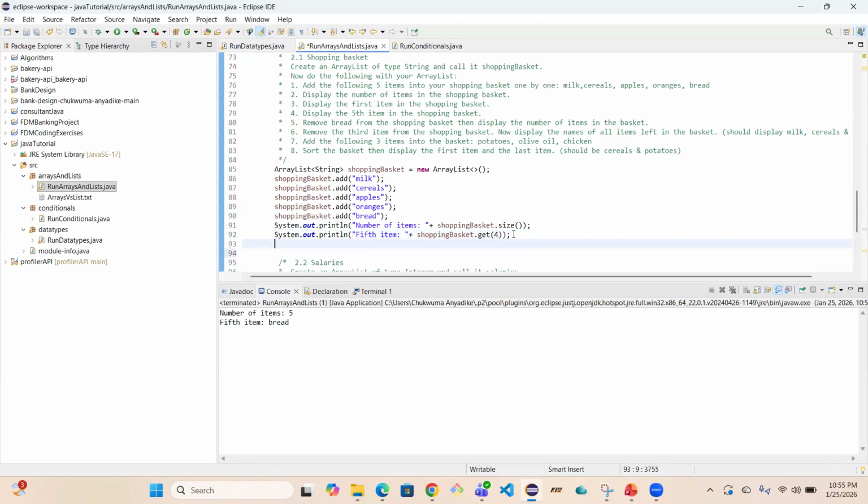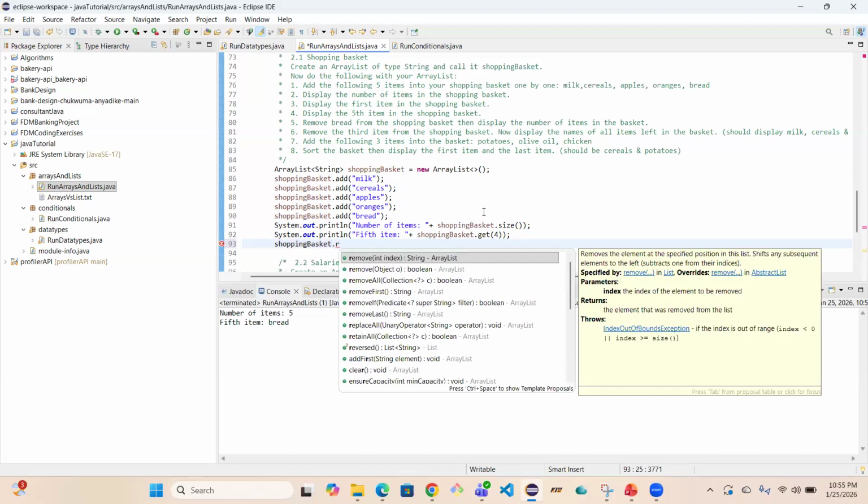So we're going to remove bread. So it's going to be shopping basket remove. So you can remove by index or by object. Okay. If you remove by object, if the object doesn't exist in the list, nothing will happen. If you remove by index, but the index is out of range, like you have 5 elements in the array and you use the index 5, which would be the 6th element or beyond, you'll get an out of bounds exception.